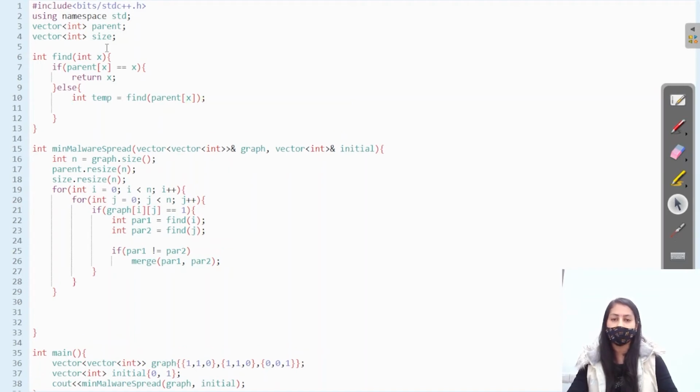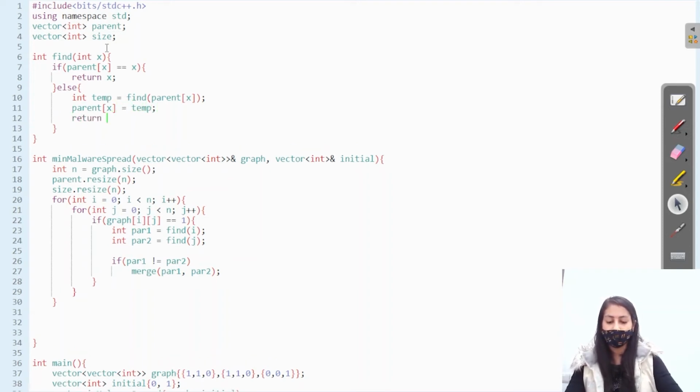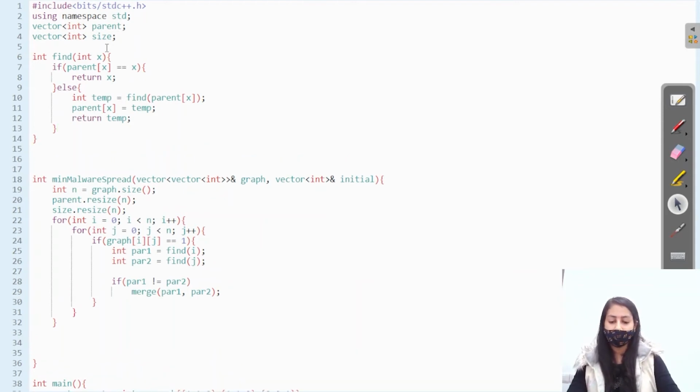That is the ancestor of x, right? So mark it to the parent of x and return the parent. Next we have to write the merge function. A merge function is of type void.